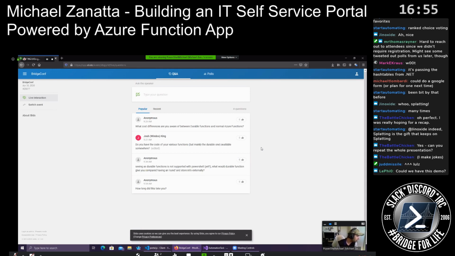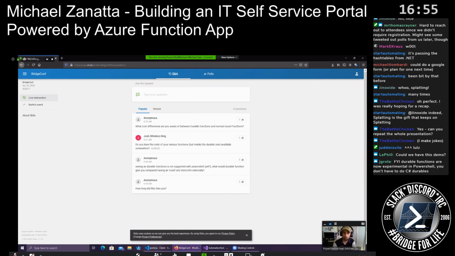Do you have the code of your various functions, mainly the durable one, available? Yes. If you go and have a look at my GitHub, I'll post a link in below. You'll be able to grab the entire project, all the demos, all the source code.